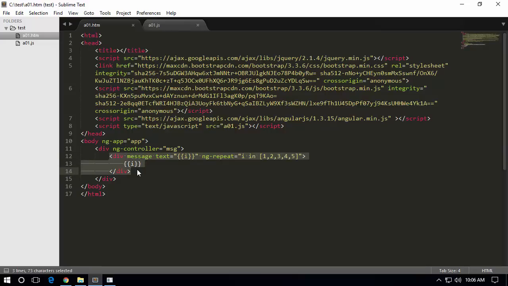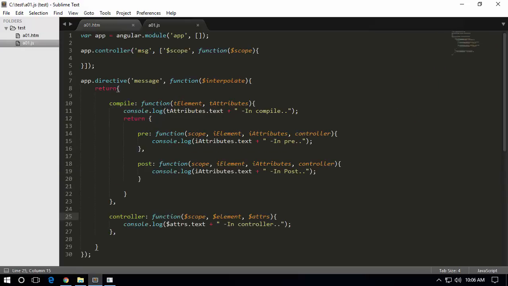instantiated 5 times. And let me change my a01.js accordingly. So as part of this a01.js, I would like to have tAttributes.text. So we are using the same text, so we are still good, no issues, and we are trying to display text here. And we need to do something for this one, but we'll come back here.